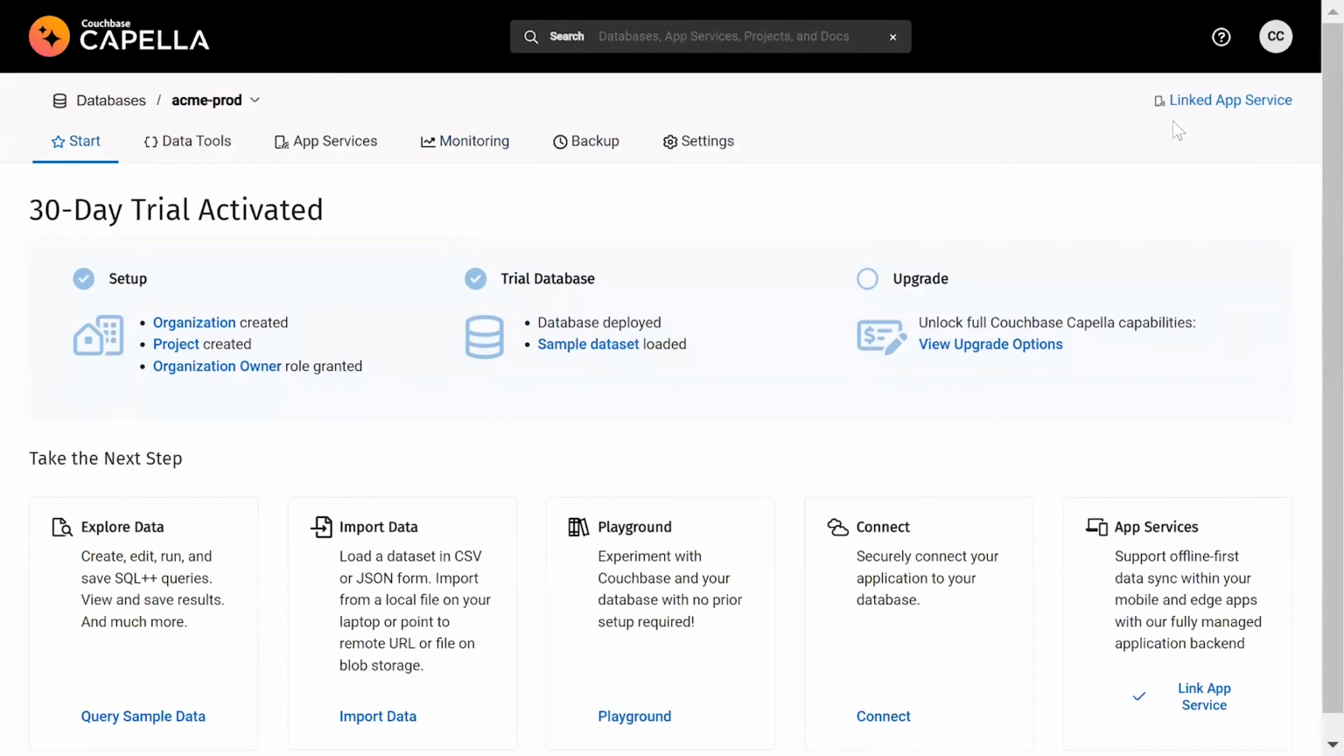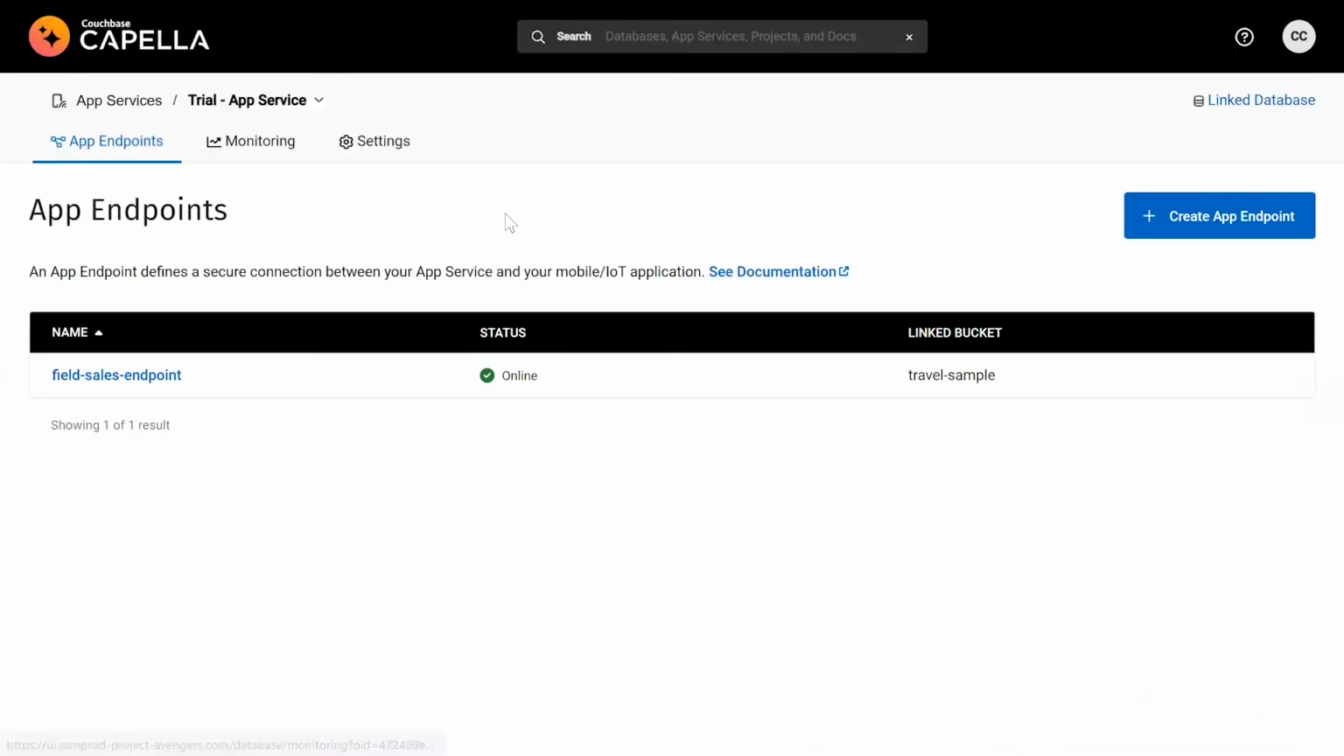Want to build a powerful mobile app with Capella? That's easy by using our embeddable Couchbase Lite database and synchronizing data using Capella App Services. Couchbase Lite enables offline-first applications, meaning data is always fast and always available for the users, even when the internet is disrupted. Data will resume syncing once a connection is re-established.